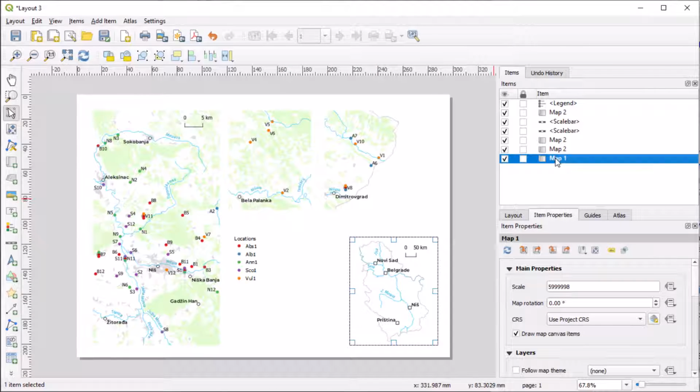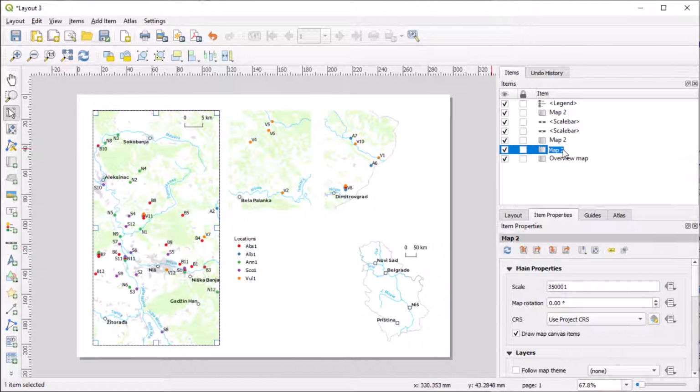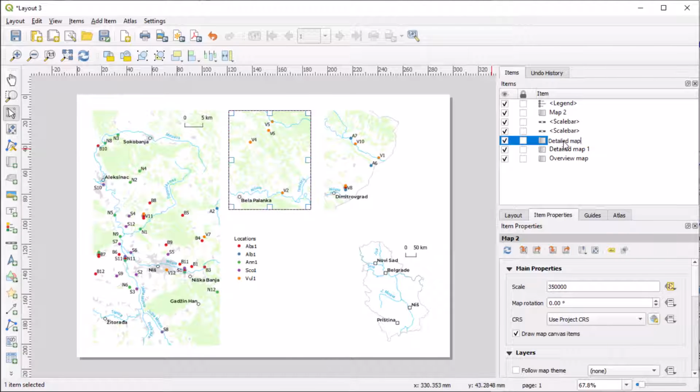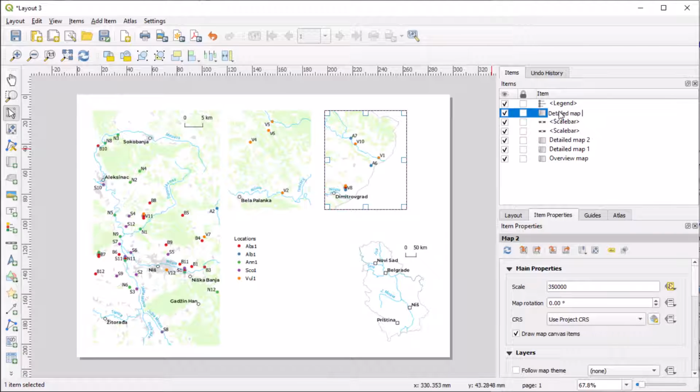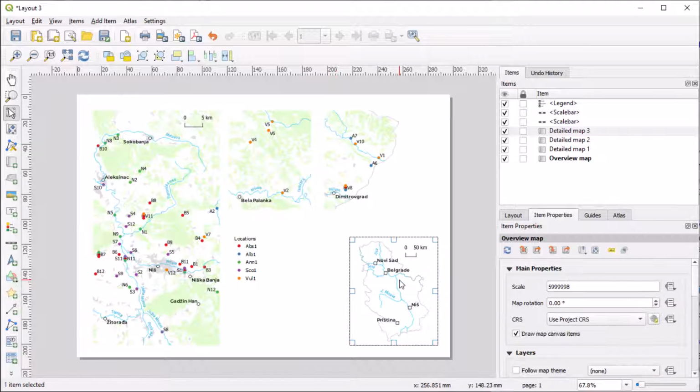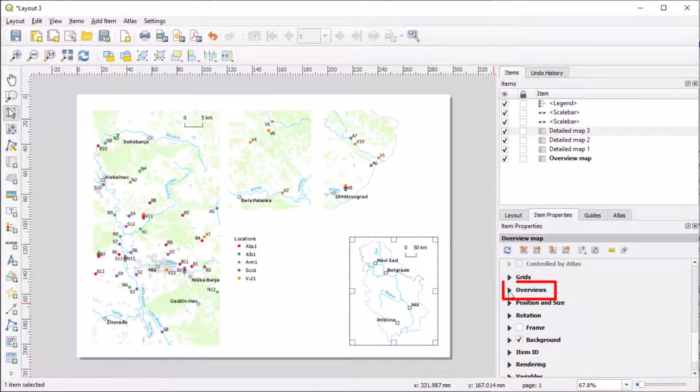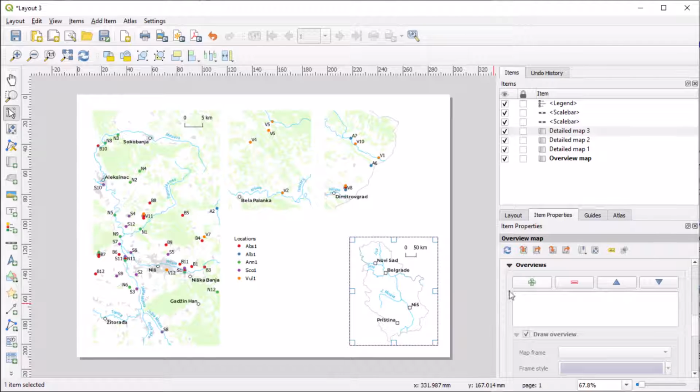In the end, it will be useful to show areas that detailed maps cover on an overview map. To make this process clear, we will first add proper names to map items. Select the overview map and go to the Overviews dialog in the Item Properties. Clicking on a plus button, you need to add as many overviews as you have detailed maps. After that, you need to link them together by choosing an overview for each detailed map.